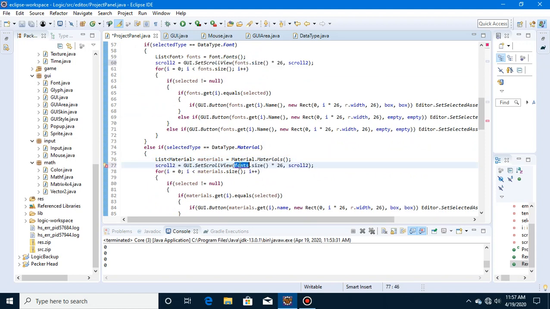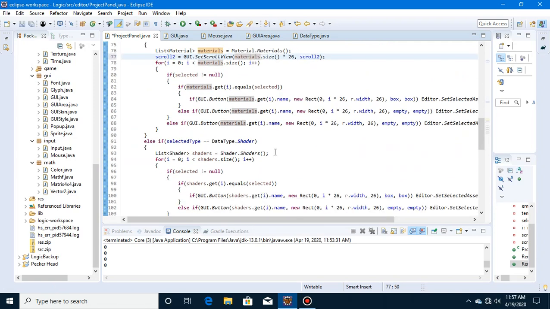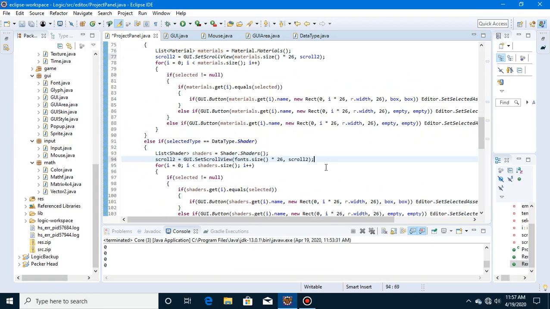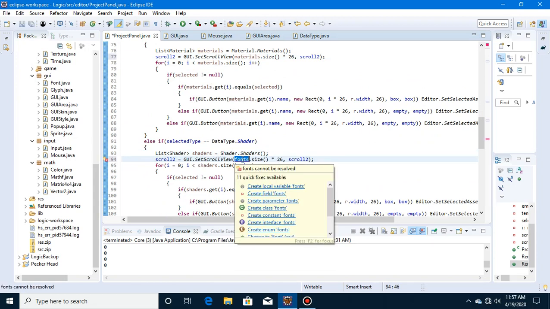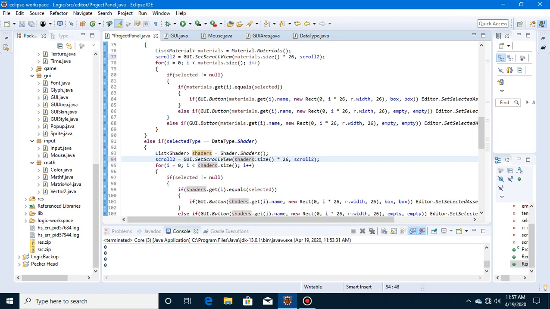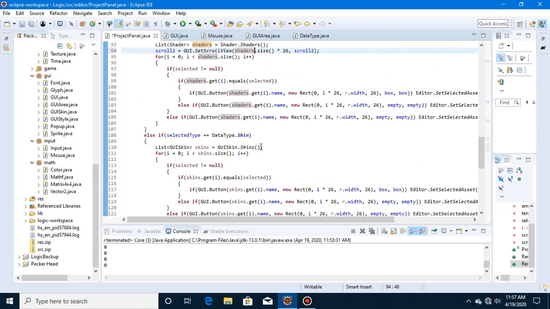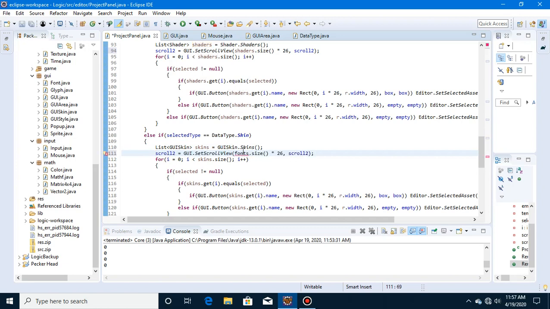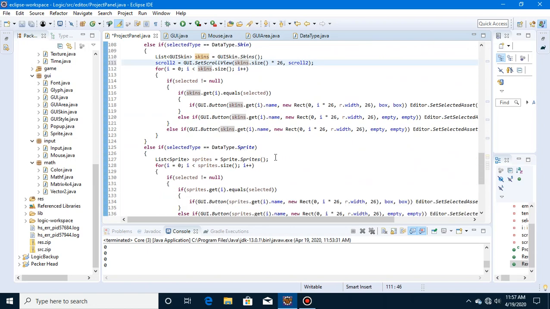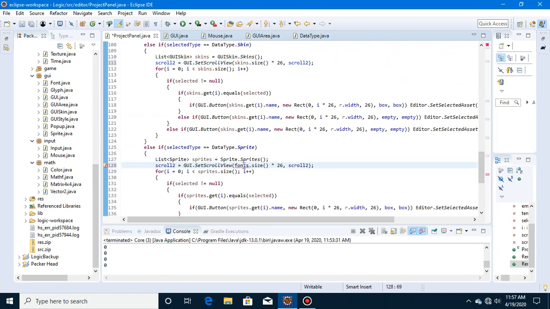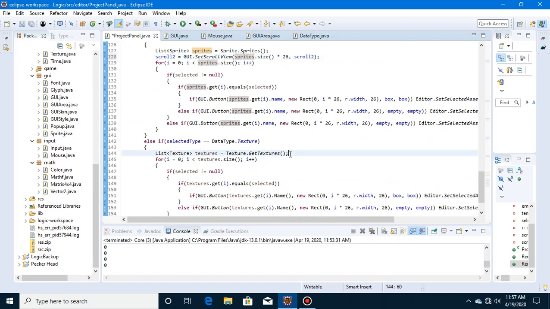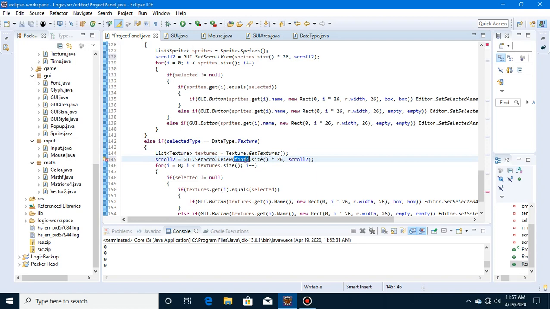Okay, so we'll do this, copy it, paste it, replace this with materials. Paste it, replace this with shaders. And so on and so forth for all of these. Skins. Sprites. Textures.